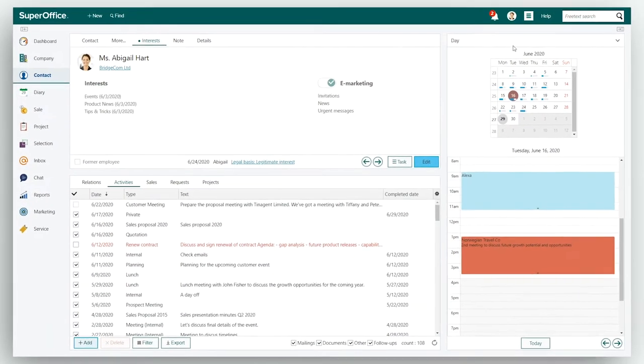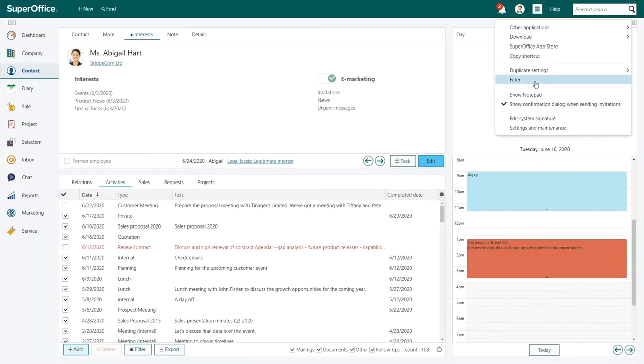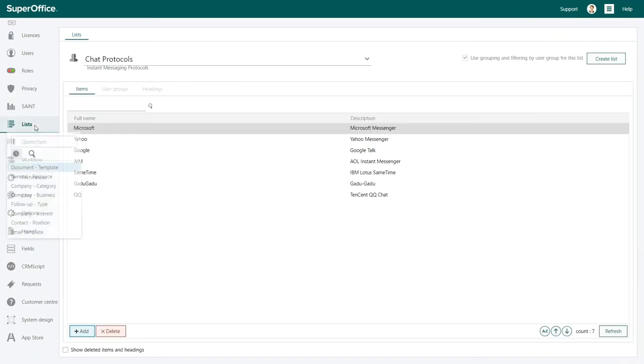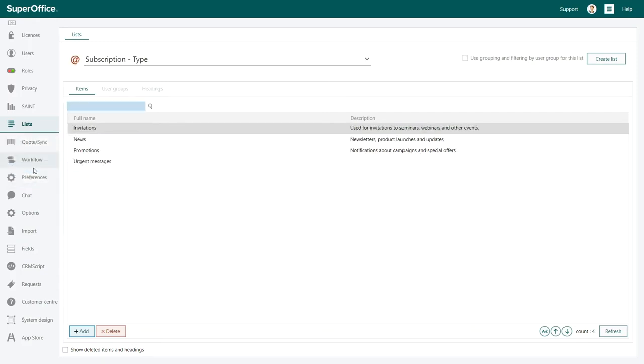Log into SuperOffice and go to the main menu in the top right corner. Choose Settings and Maintenance from the drop-down menu. Next, click on Lists in the navigation menu on the left-hand side and type Subscription. SuperOffice will automatically show you a list containing the word subscription. Click on Subscription Type. This opens the list with all the current subscription types available.